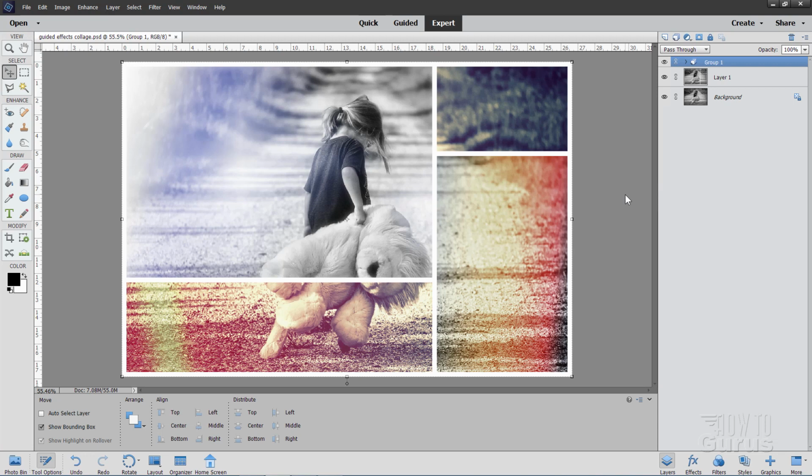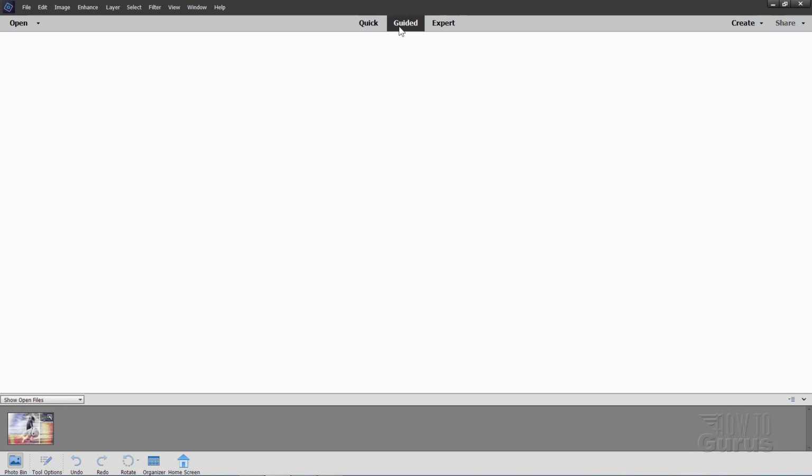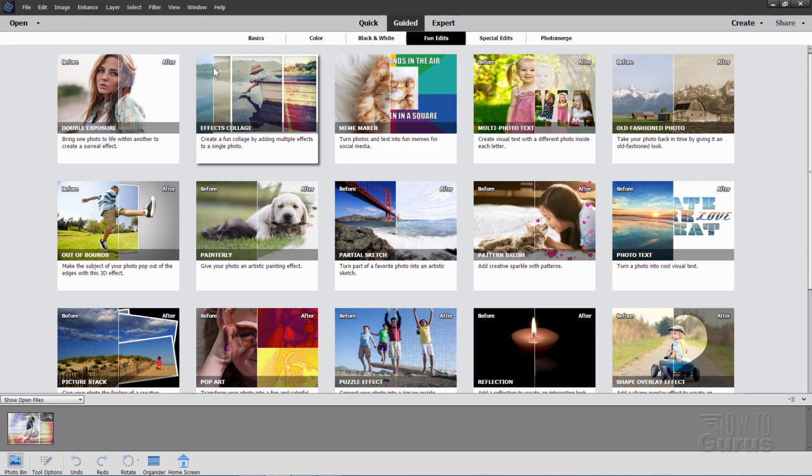Also try it on color. It works well on color as well. With a color, I kind of prefer going for the black and white effects as opposed to the color effects. With a black and white picture, I kind of tend to lean towards adding color into the black and white. But there you go. That's a guided edit. Take a look at that one again. Guided right here. And it's this first one there, Effects Collage.